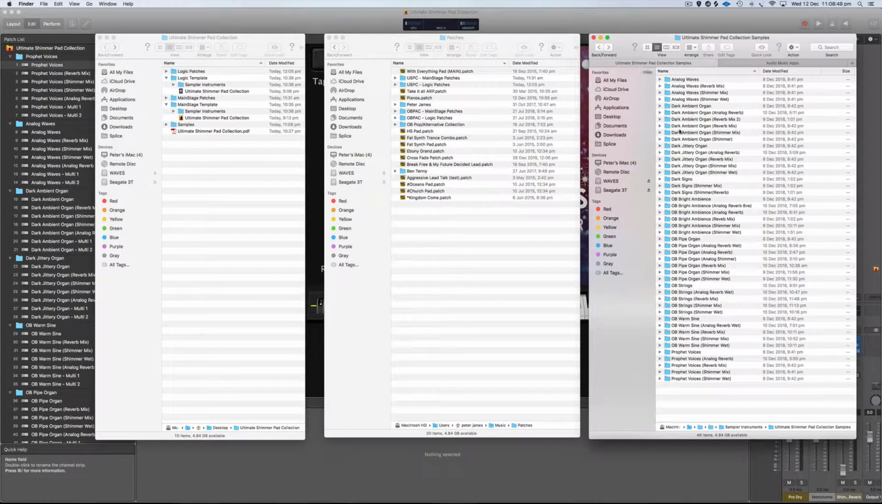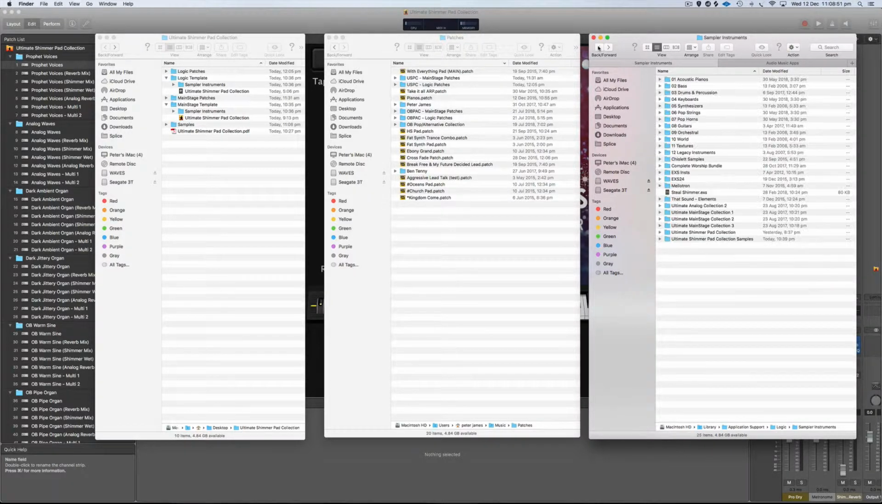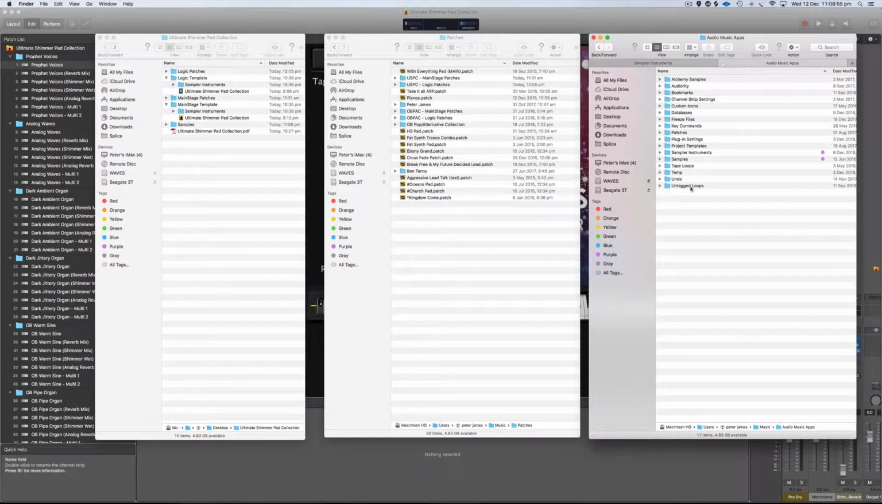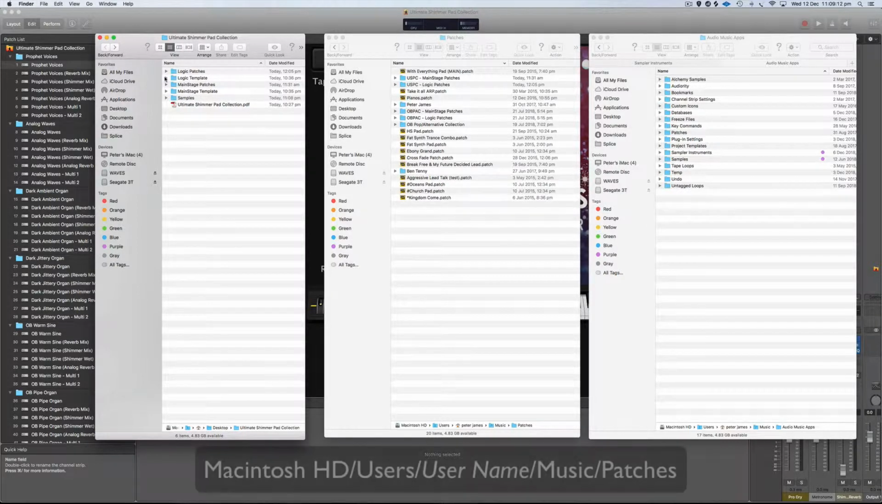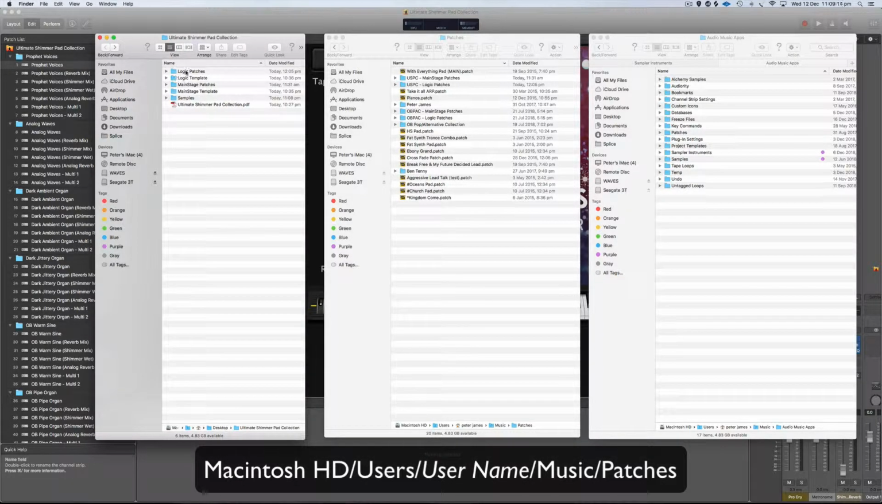There is a second location that you can drop them in, but I don't usually use this location, but just in case, if you want to know the second location, it's Macintosh hard drive, users, your computer name, obviously not mine, music, audio, music apps, and you can drop the sampler instruments and samples in that location if you prefer.